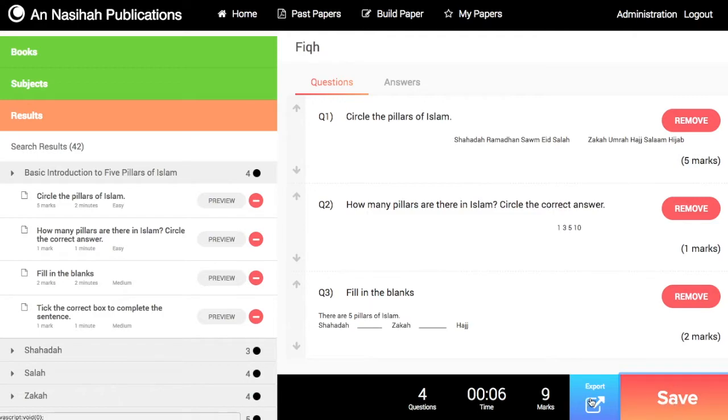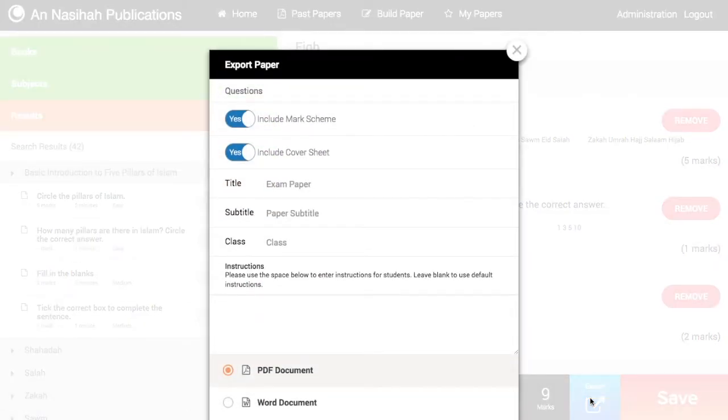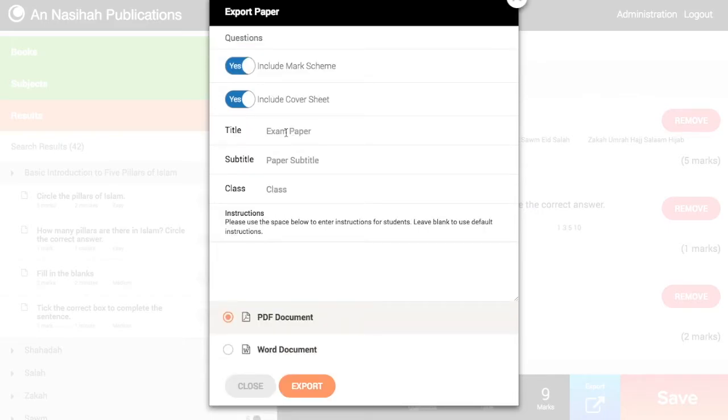Once you are ready to export this paper, click on the Export button on the bottom right corner next to the Save button. You will now be presented with a number of options before you can export your paper. You can export the paper with the mark scheme, which gives the teacher all the answers for the questions in that paper. You may also add a cover sheet to make it easy for the children to write their name, read the instructions for that exam, and also for the teacher to have a space to write the marks once the paper has been marked.